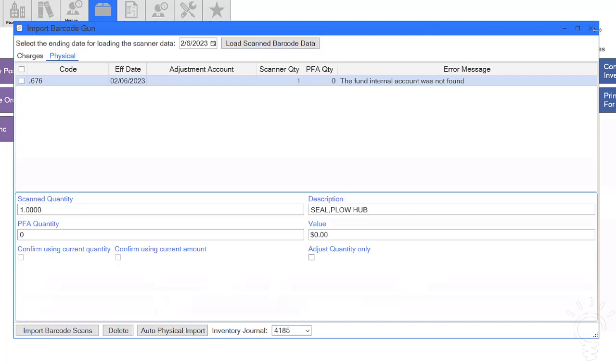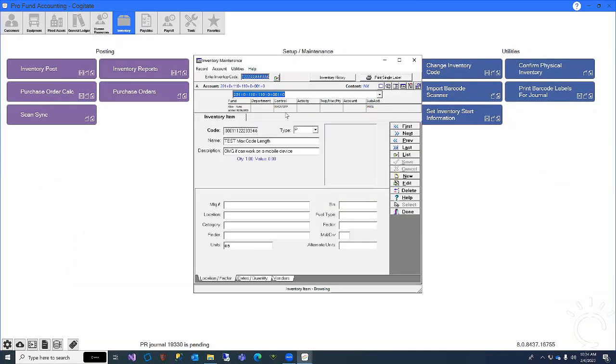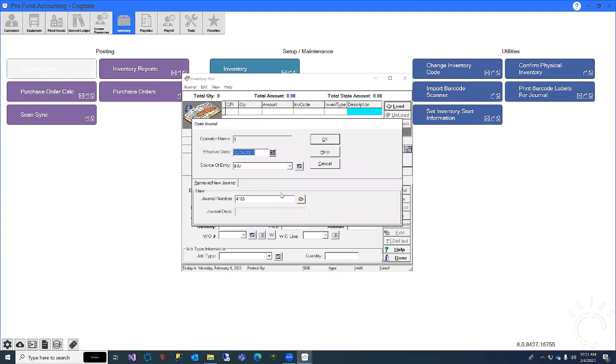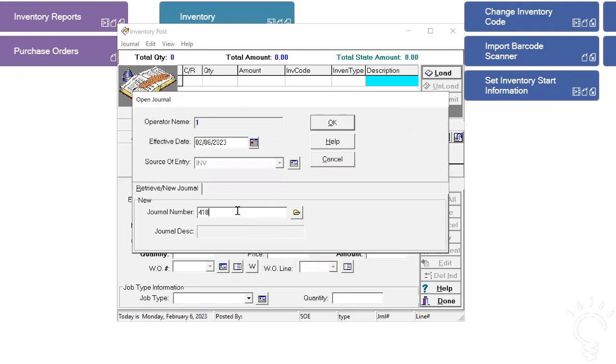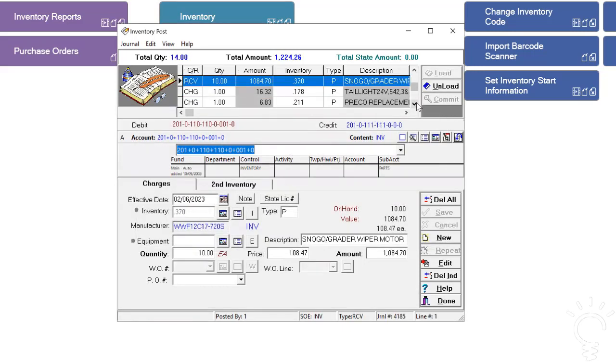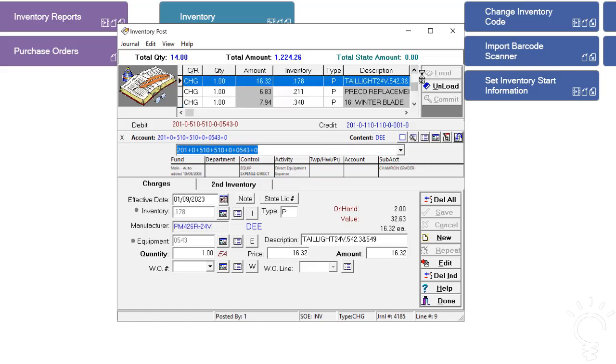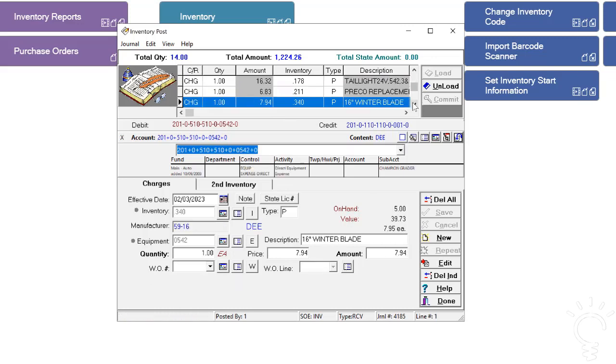So let's go take a look at that inventory journal now that we've finished this. Inventory post. All right, so 4185. And here's everything we did as it would look if we did the same things in inventory post, with the charges, the one receive. So these things have been done in the system and posted.